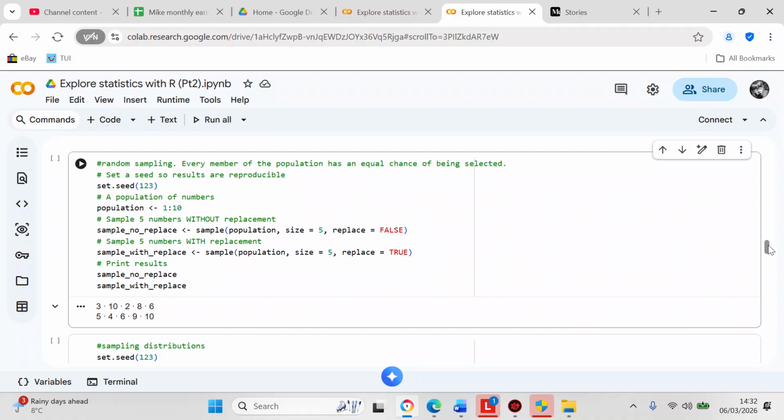So the first thing we need to do is set the seed. Whenever you set the seed, that means that every time you run the program, it initializes to the same values. So set.seed(123). And now we're going to set the population. There's a difference between a population and a sample. A population is every member, and a sample is a sample of a population. So we're going to set the population as being 1 to 10.